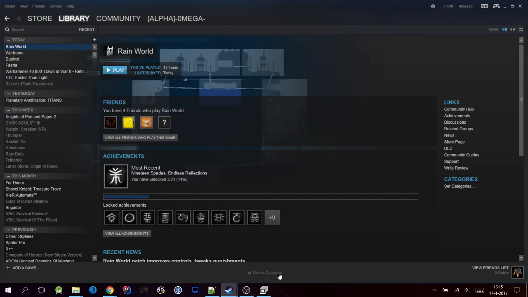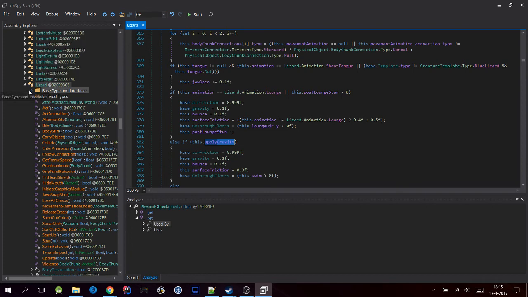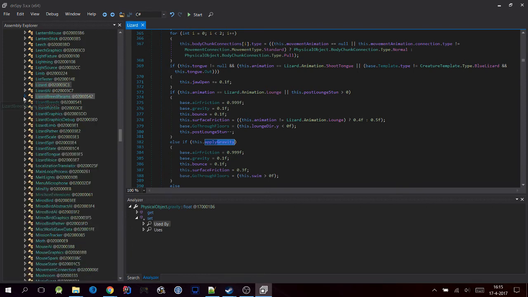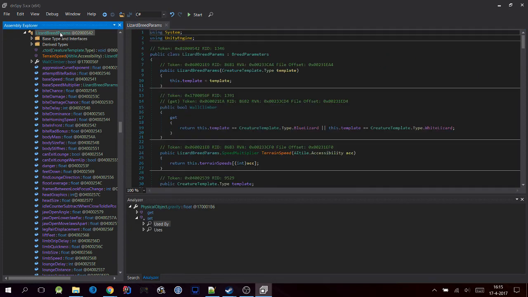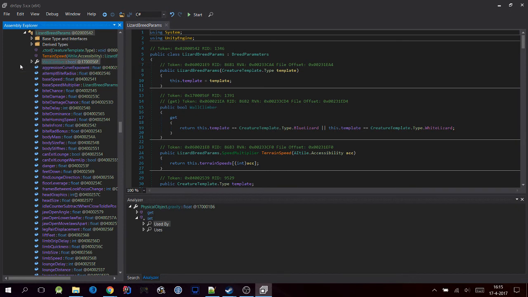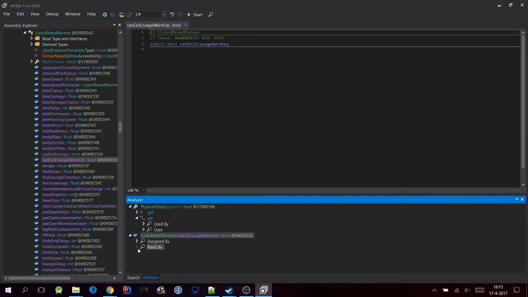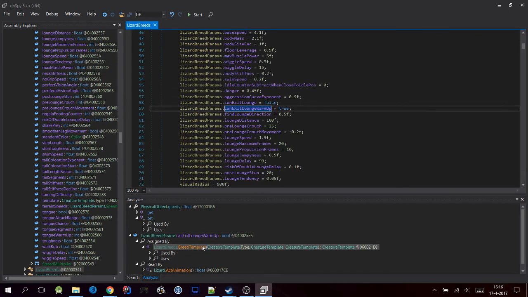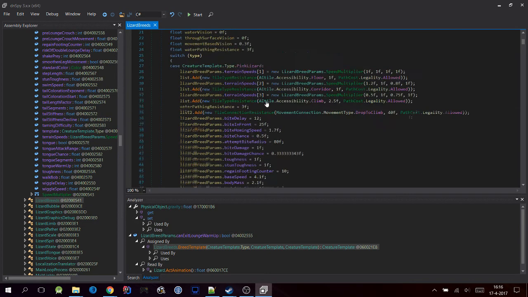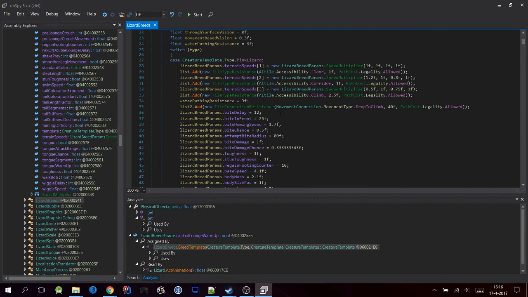There's a bunch of other things that you can do like this. You can change how much food you get from eating something, how fast creatures are, how big they are. For example, for lizards, if you go to lizard breed parameters and click that, then you can see, let's see, over here in lizardbreeds.breed template, actually, you can see all the attributes of lizards being set for each type of lizard.